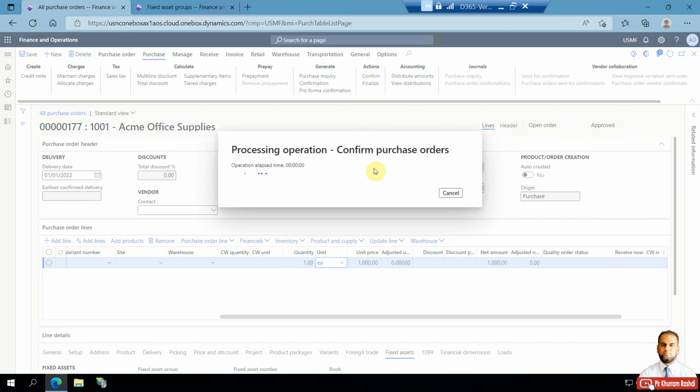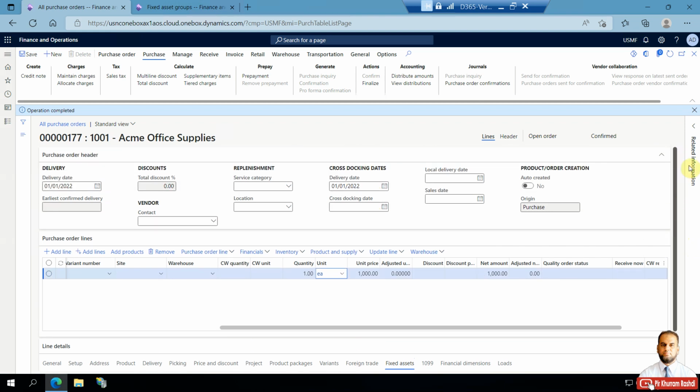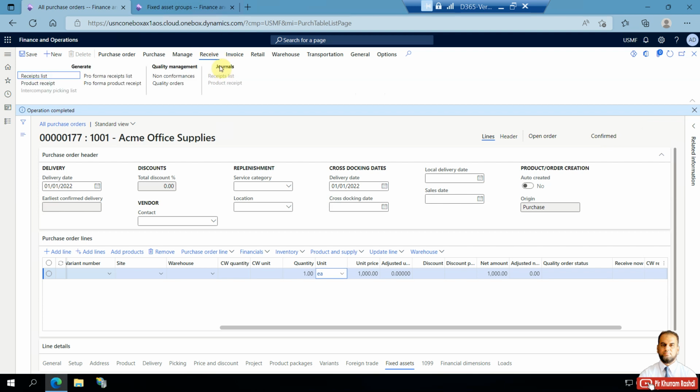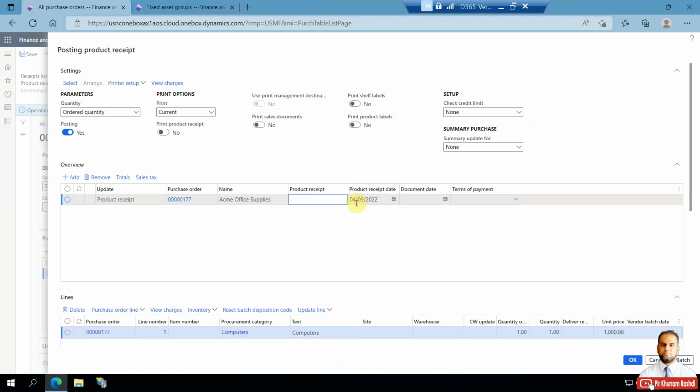For me, the workflows are currently disabled, so normally a purchase order would need to go through a workflow. If change management is enabled, it will need to go through a workflow. So here the purchase order status is now confirmed, and then what else I can do is I can go to the receive action pane here, and then in the product receipt menu item I need to select a product receipt number.